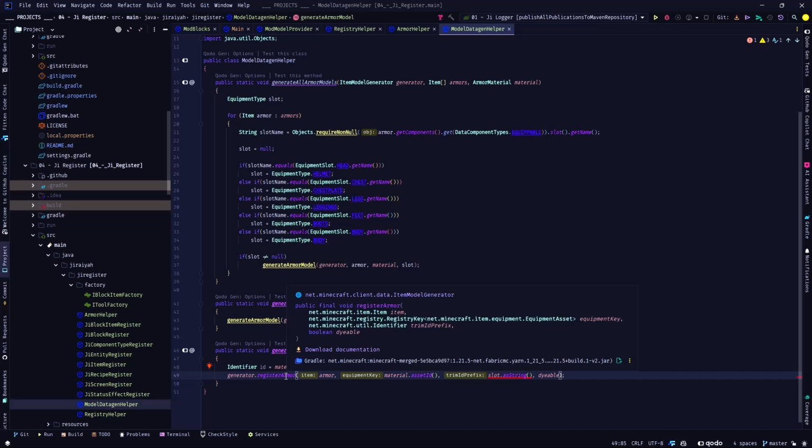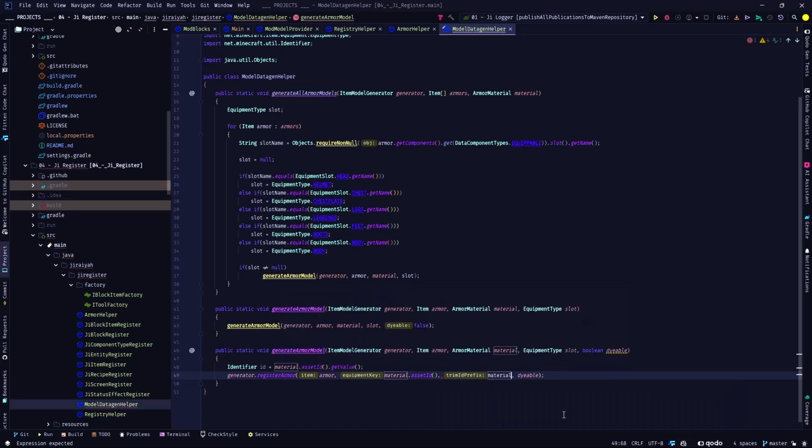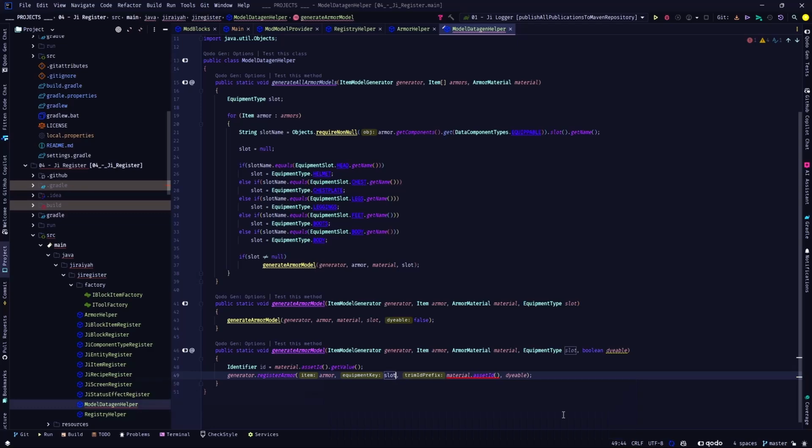I think I did miss something here, or things has changed the place because this is the equipment key and this is the ID. So the material dot asset ID will come here. Equipment key. Let's see. This will be material.asset ID. This will be a slot. Yeah, things has changed between the versions.